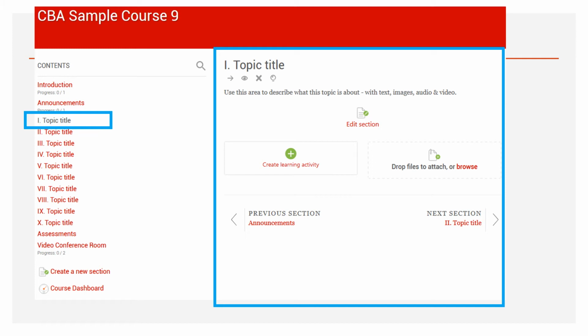Hopefully, by this time, you now have a basic idea in terms of how the course is structured in SOL. So you have your contents, your outline on the left side, and in the center, you can see the different sections that would contain each item on your left.